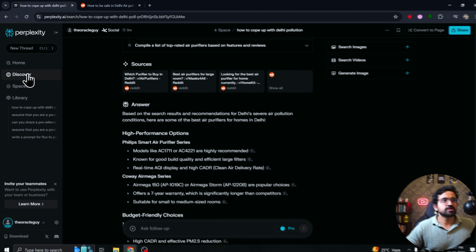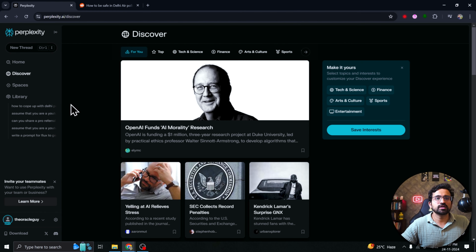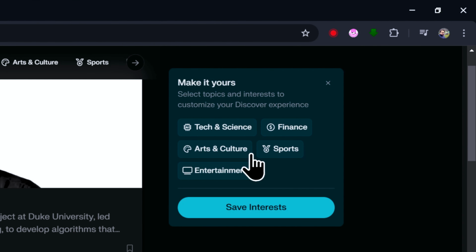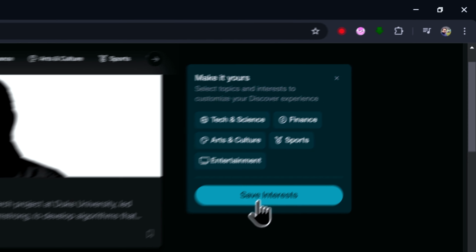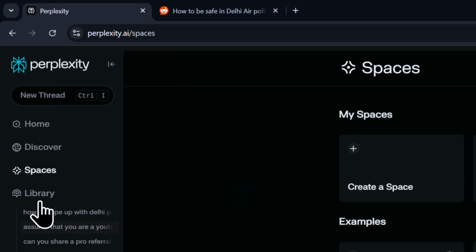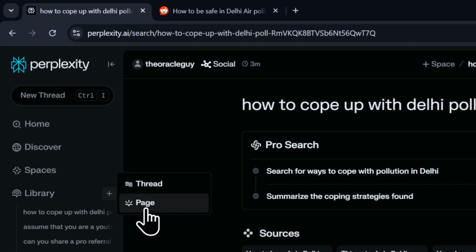Now, if we talk about other features, we have this Discover page. It is quite similar to Twitter's Discover page, and you can save your interests here and it will give you latest trending articles on any particular topic, which is also a nifty feature. Then we have the library here and it shows all the searches that we have done recently, and you have this plus button, and then using this you can either create a thread or a Perplexity page, and this feature is available only on the pro version of Perplexity, and I'll cover the Perplexity page at the end.